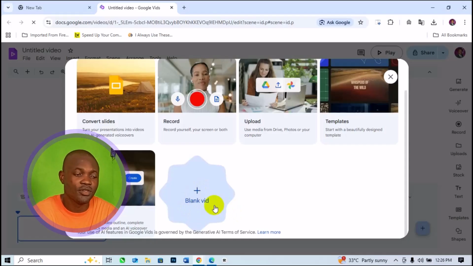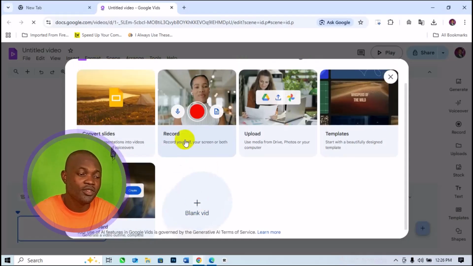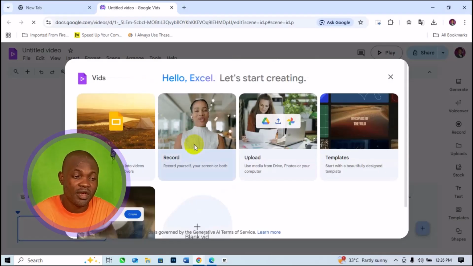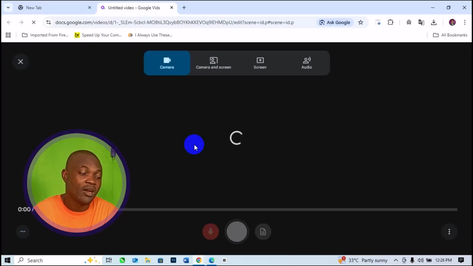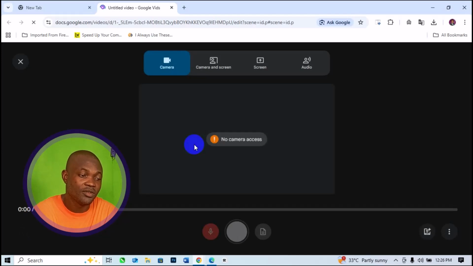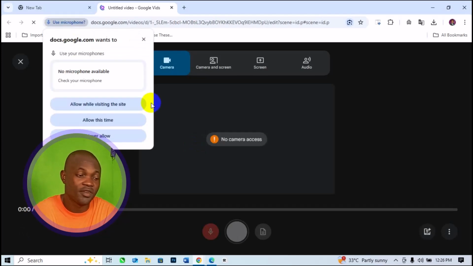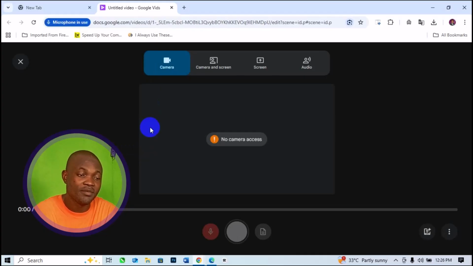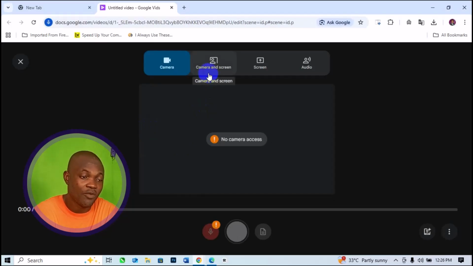Now, let's say you want to record your PC screen with voiceover. You have to make sure you navigate to Record right here. Click on the record tab. Then you have the record environment right here. So now, this is going to pop up asking for the mic. You can allow the mic if you want to record voice. And at the same time, you can choose camera and screen. If your PC has a webcam, you can use this particular feature.